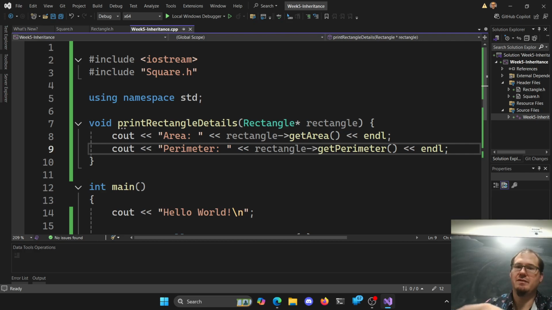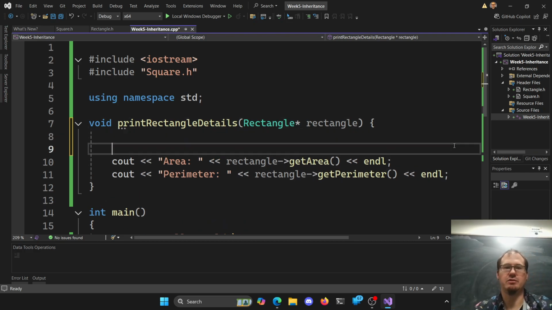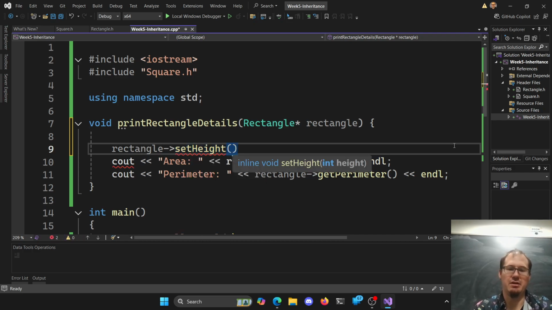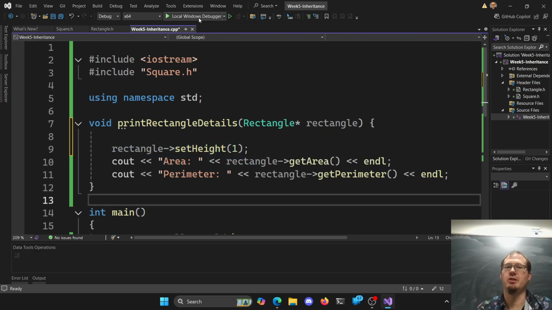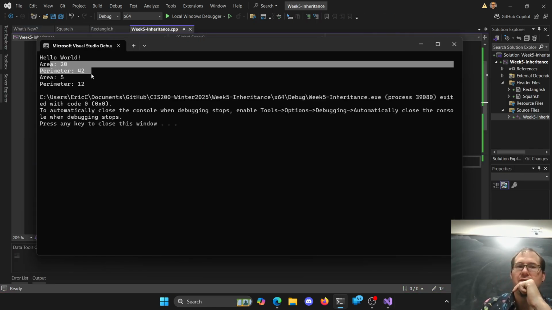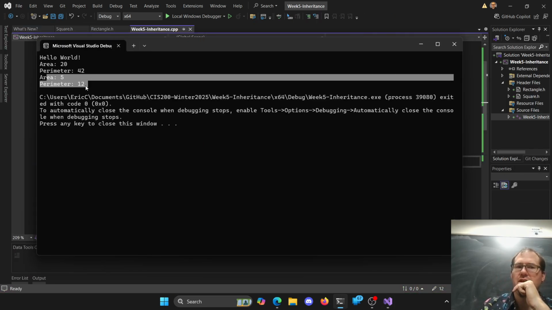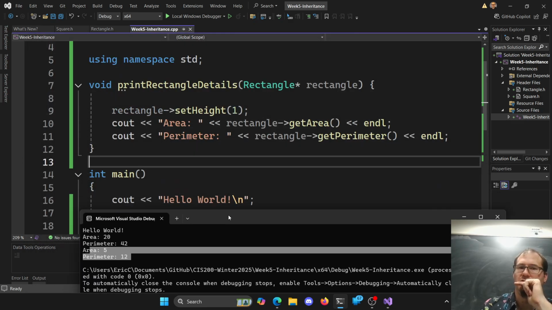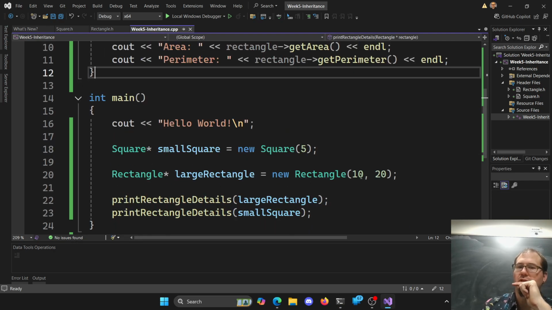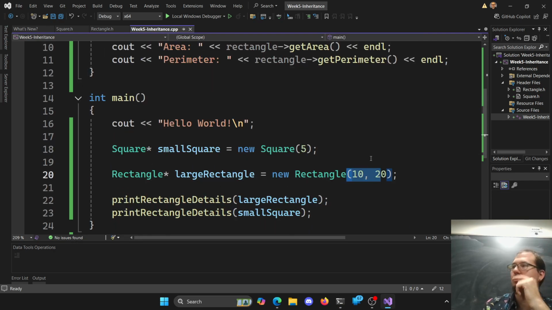So when we do one of these things here, just for fun, we'd say rectangle dot set width or height, I don't know, to 1. Just to screw with these shapes here. If we set it to 1 here, I get 42 and 12. Well, 42 makes sense, right? Because we were a 10 by 20 and now we're a 1 by 20. So that one makes sense, right?